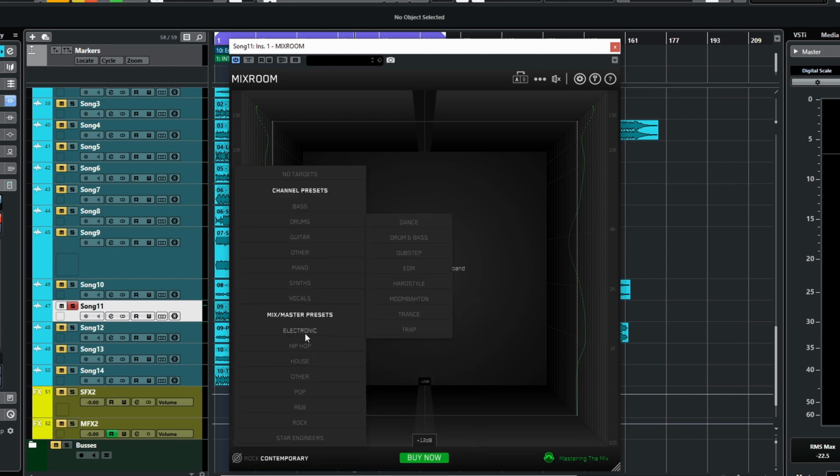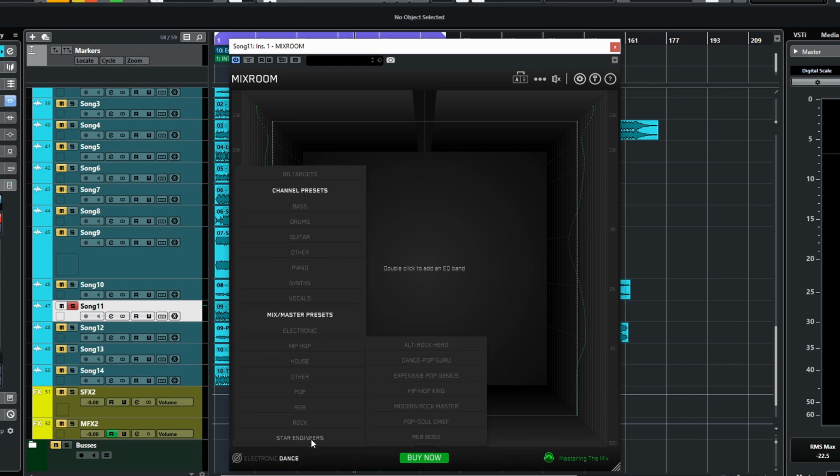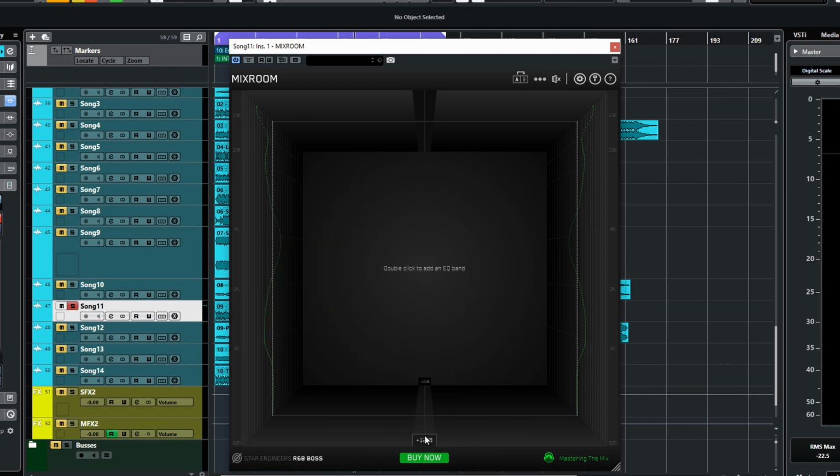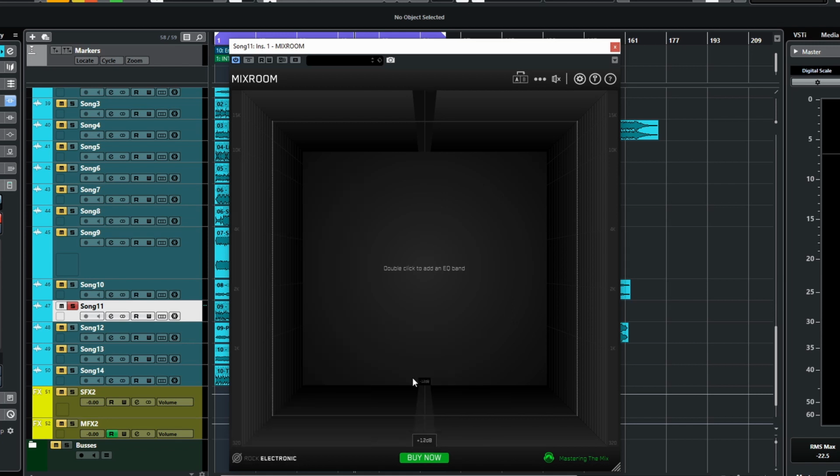So if we just pull up a different sort of preset here, we'll see what it does. You'll see a green EQ curve appear on the walls of the mix room. This is the target EQ curve. Did we see that change? If we click on a target, nothing happens here.